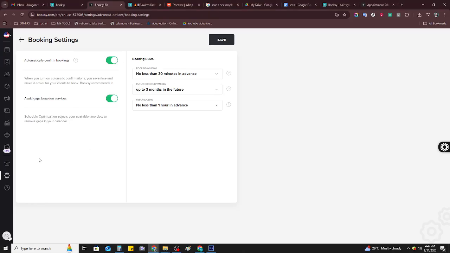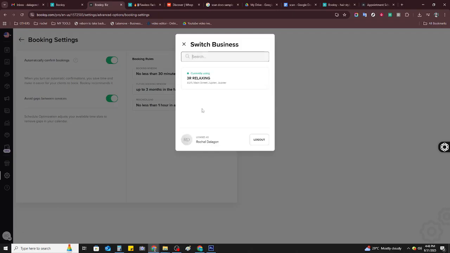Once you're there, look for the sign in option and enter your login credentials. This will take you to your Booksy Biz dashboard where you'll have access to all the tools and features associated with your account. After you've successfully logged in, your next move is to locate the settings menu.